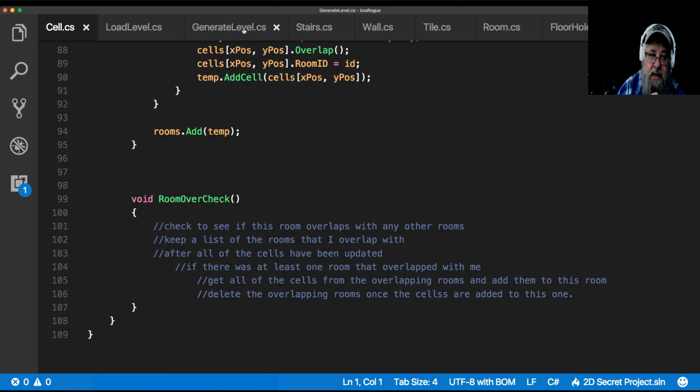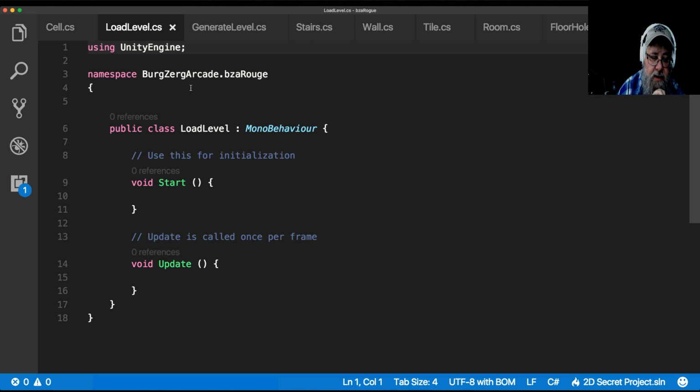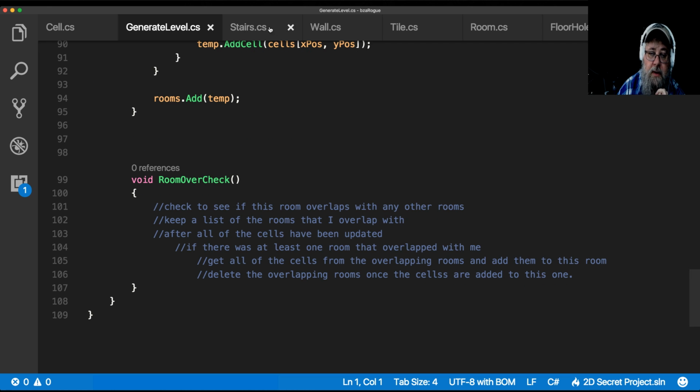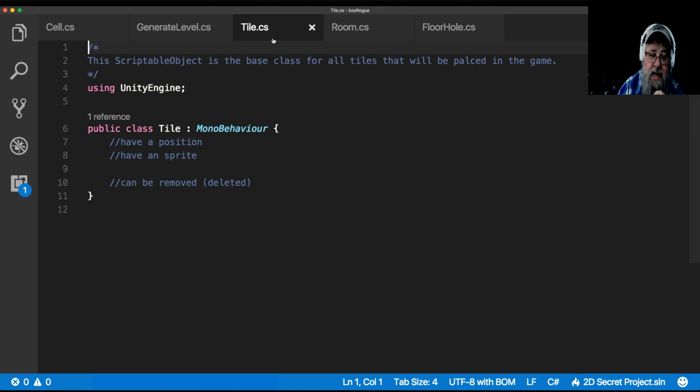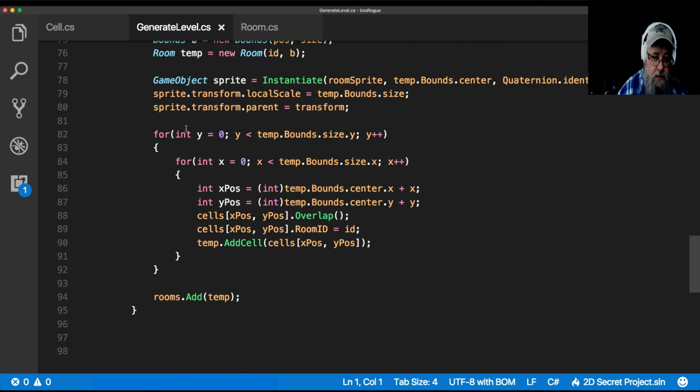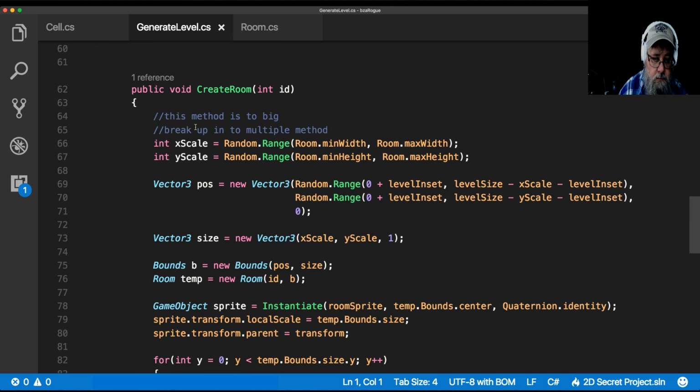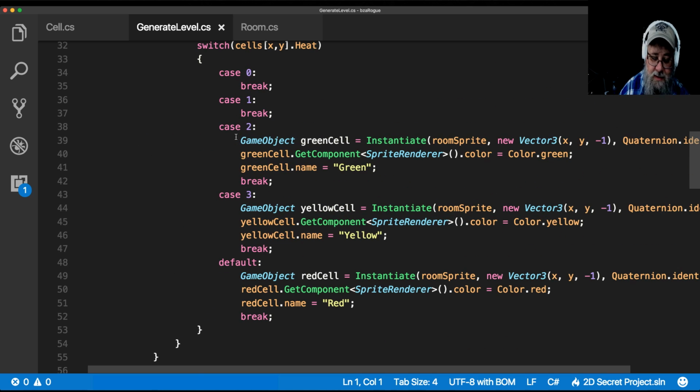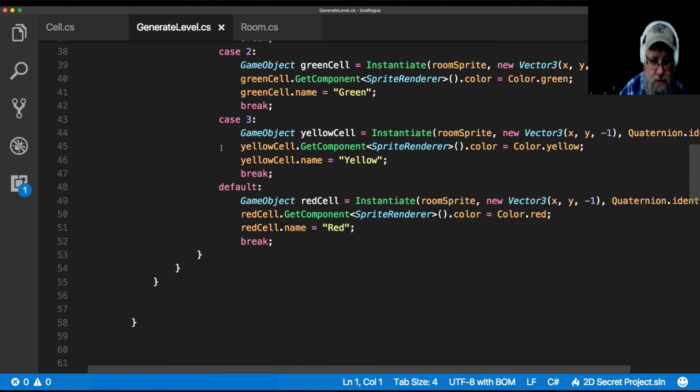And let's take a look at level generated. Load level, are we doing anything here? Didn't think so. No point in having that open. I'm not working on stairs. I'm not working on walls. Tiles used to be the cells. We'll work on that later. We are doing room, and we're not doing floor holes. So these are the only 3 classes we're going to be working with today. Really going to have to break that up soon. Man, I just can't get used to how fast it scrolls on this computer.